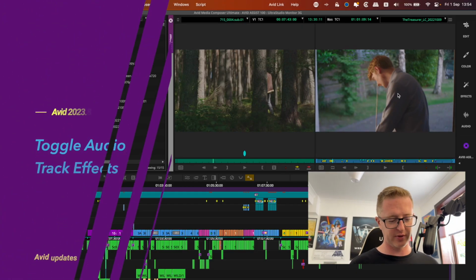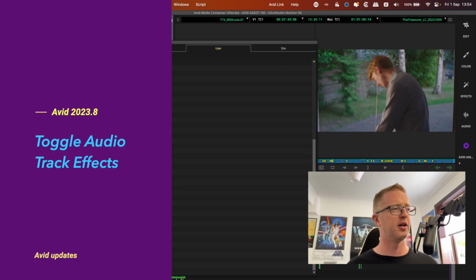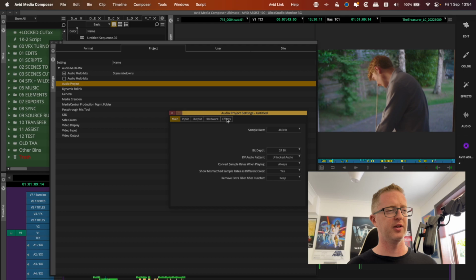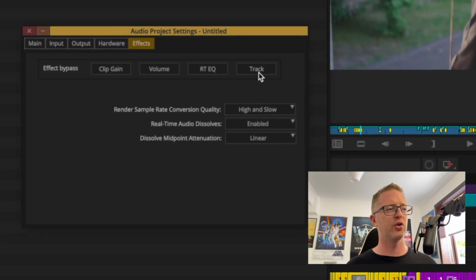Now, speaking of audio, there is also now the option in your audio project settings under the Effects tab to toggle on or off audio effects at any given time. So we can toggle on or off all track effects on your timeline. We can toggle on or off RT cues, volume effects, and clip gain. So probably mostly for playback if you're just looking to quickly get rid of those.